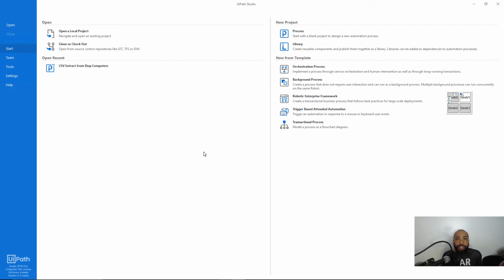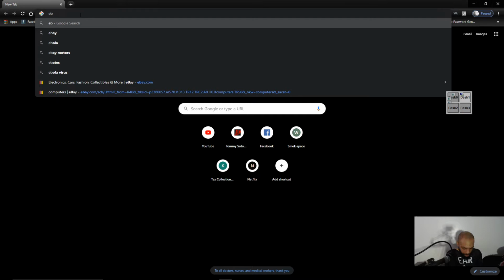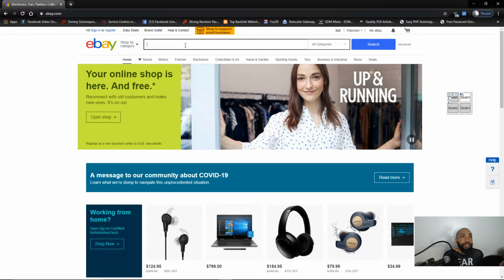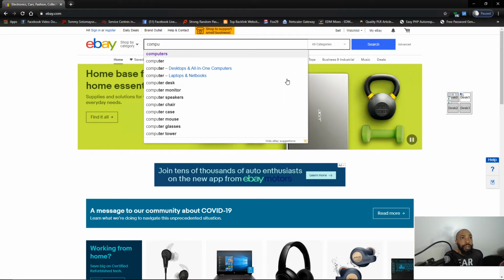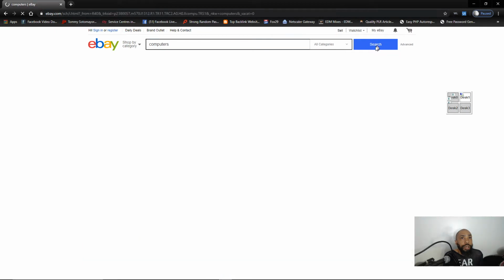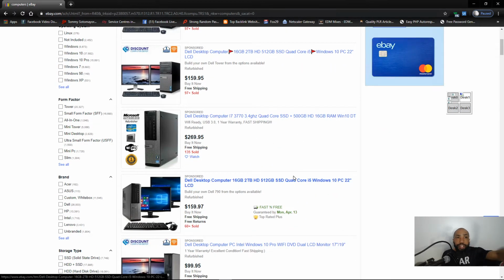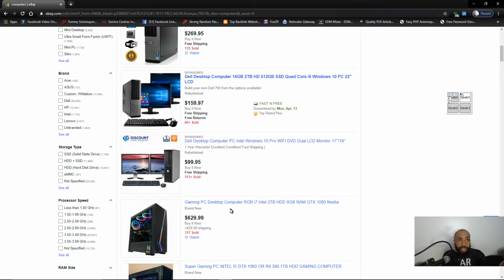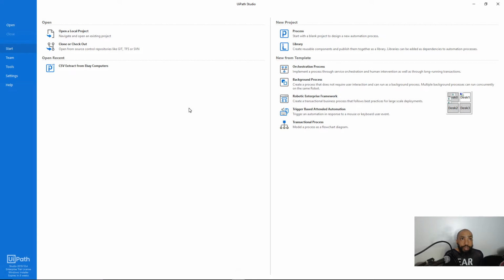I'm going to load the page from which I want to do the scrape. Oops. Okay. And I'm going to search for computers. All right, so that's good. This is the page I'm going to scrape information from. I do not want to scrape the sponsored results. I just want to get all the other results. And using this software, I'm going to demonstrate how we do it.